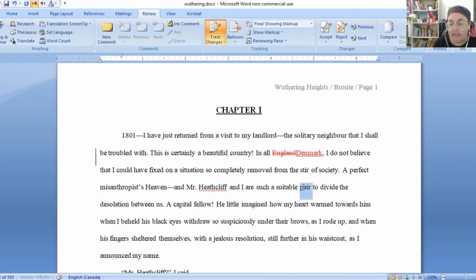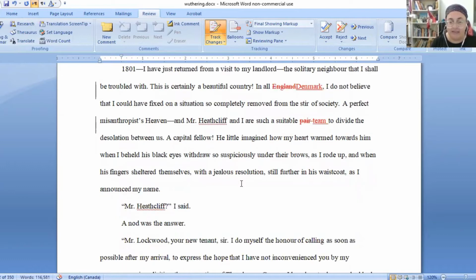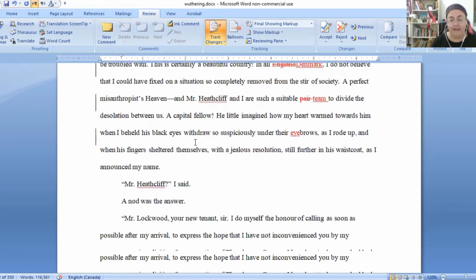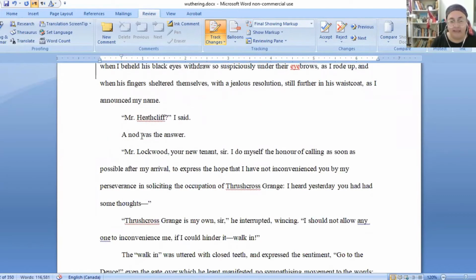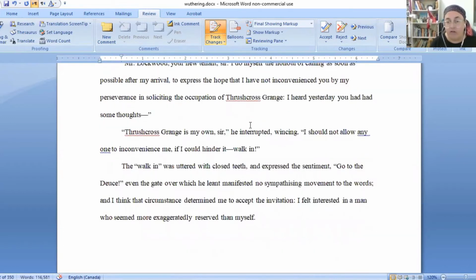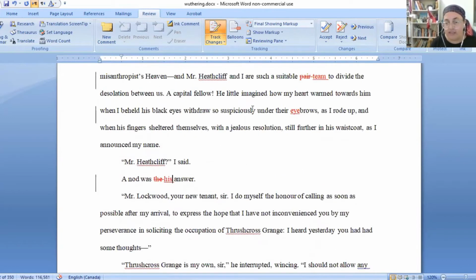Okay, and I can make suggestions throughout the document. I'm going to change the word pair to team. Mr. Heathcliff and I are a suitable team. I'm going to add eyebrows. Okay, just one second. Down here, I'm going to change this. A nod was the answer. I'm going to change that to a nod was his answer. And you can see I can go through the whole document, and all of those changes are being saved.